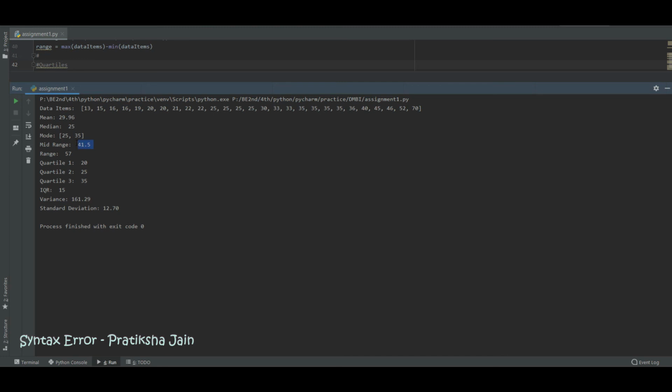Mid range is 41.5. Range is 57. Quartile 1 is 20. Quartile 2 is 25 because it is related to the median. Quartile 3 is 35. IQR is 15. Variance is 161.29. Again, I have restricted the decimal. And standard deviation is 12.70. Again, I have restricted the decimal.